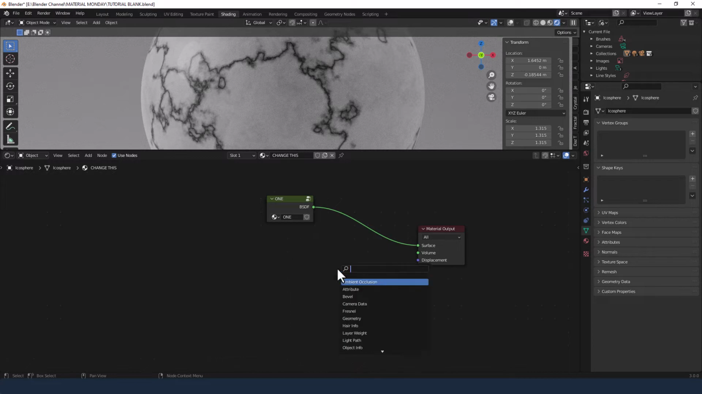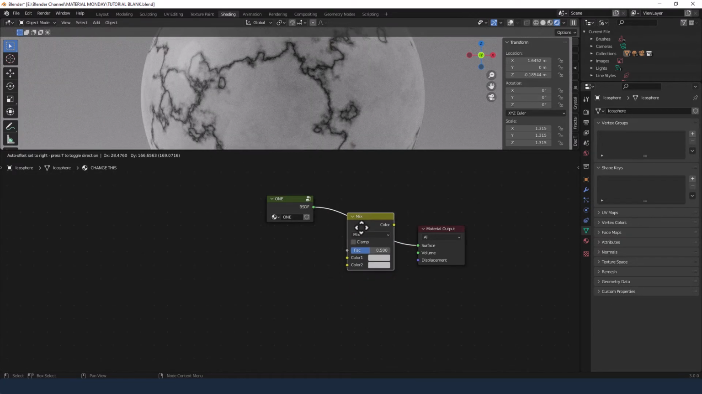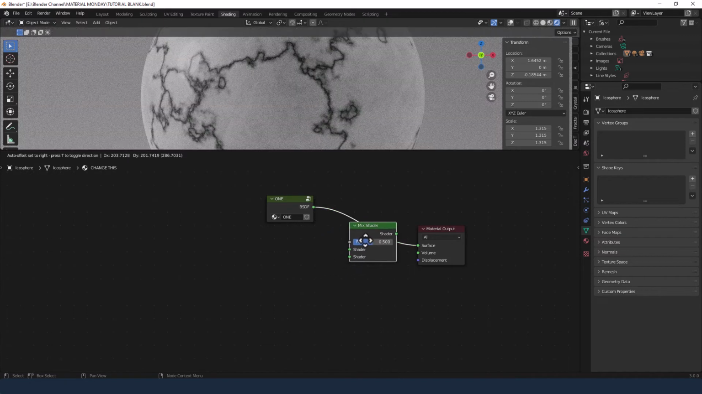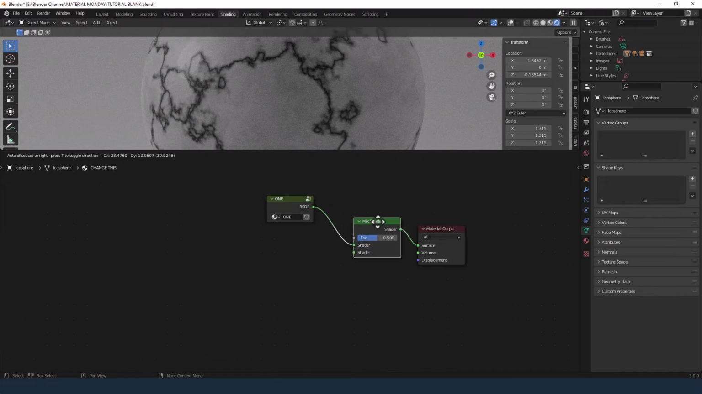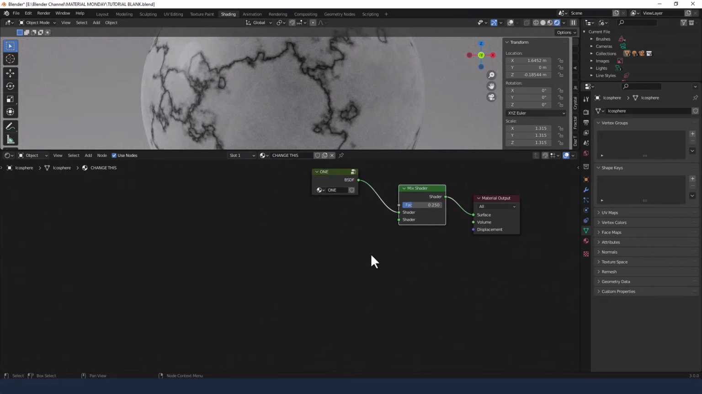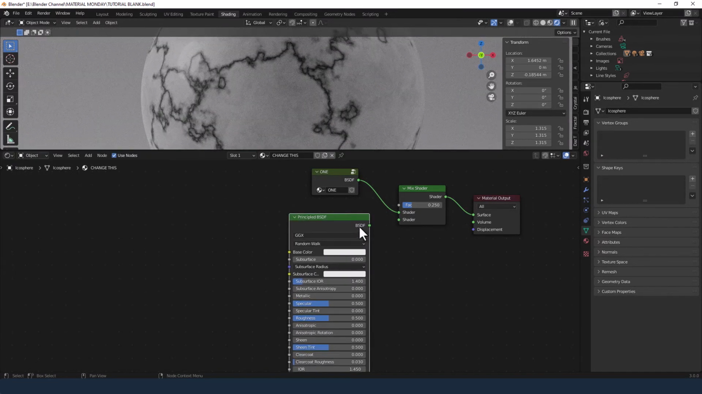Next up, we need to add a mix shader. Set that to 0.25. Now we need to start afresh for the second group. So we need a principled BSDF, as we normally would. That's going to go into the second slot on the shader.